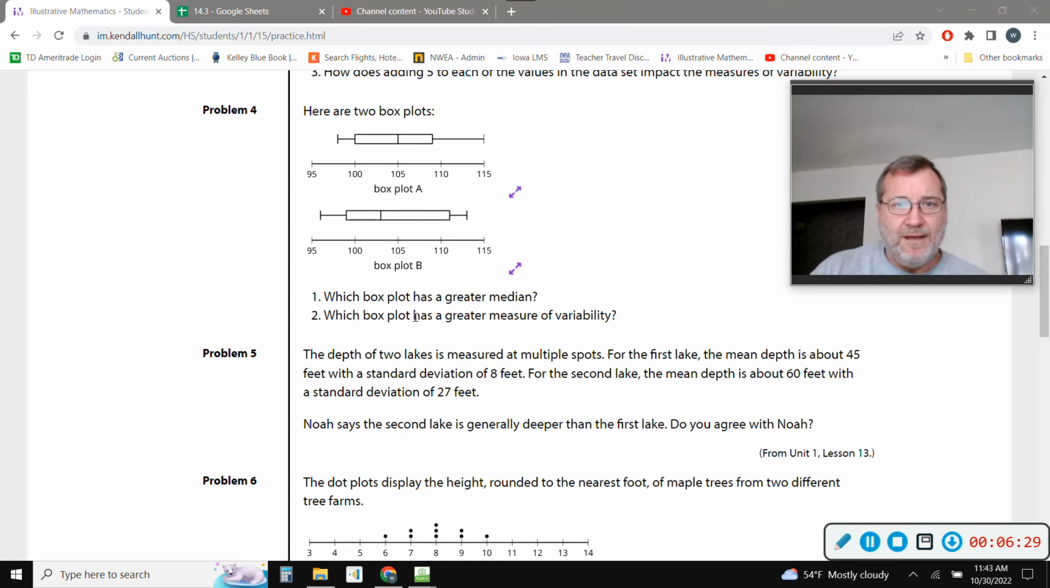Which box plot has a greater median? Well, the median right here is about 105, that little center part, and this one looks like about 103. So I'm thinking that this one has a greater median.